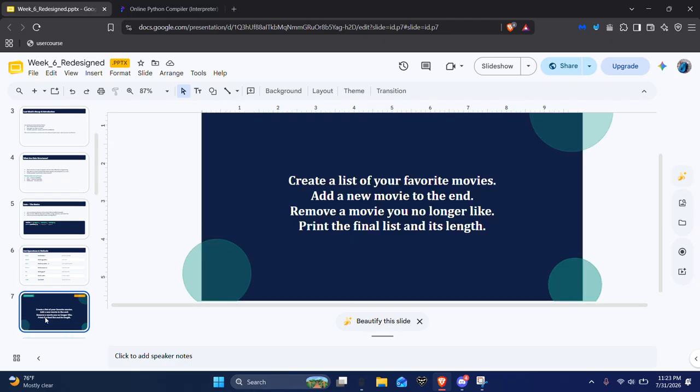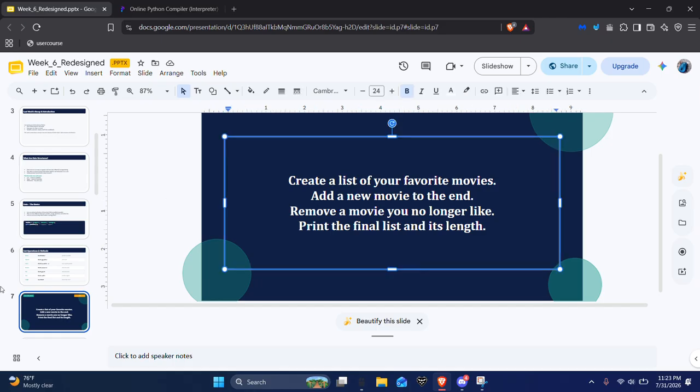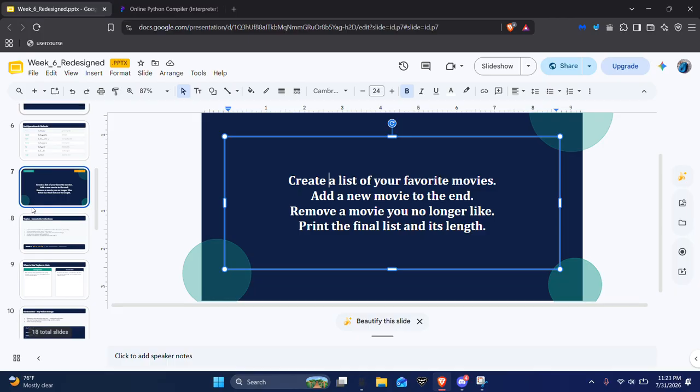Moving forward, make a list of your favorite movies, add a new movie to the end, remove a movie you don't like, and print the final list and its length. This is a test to see how you can manipulate data structures.